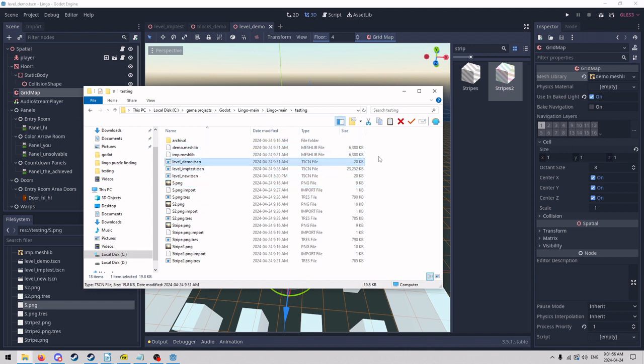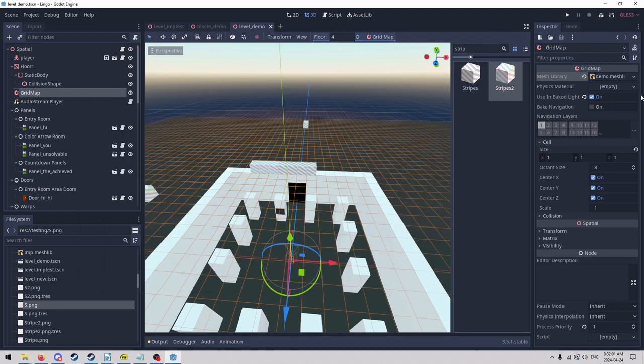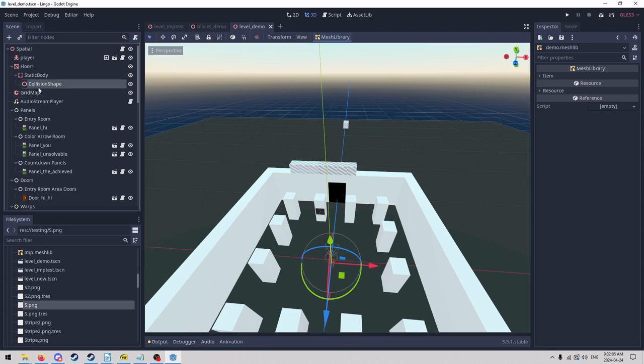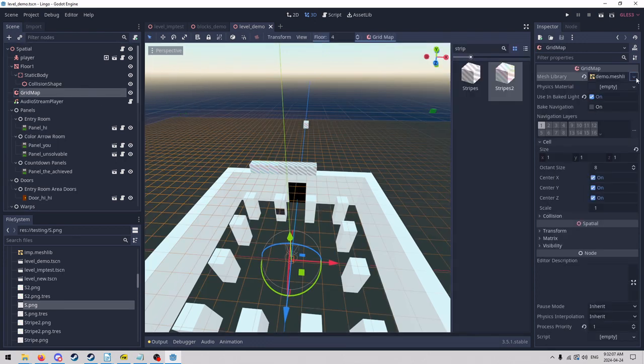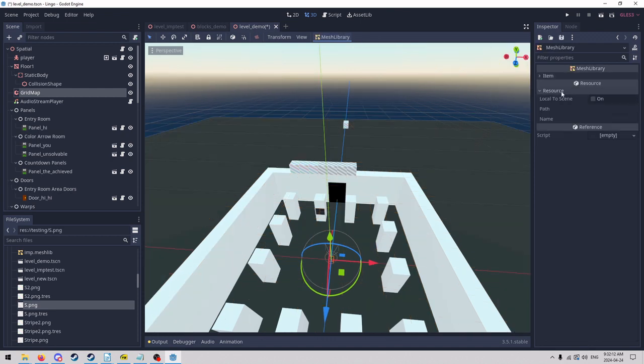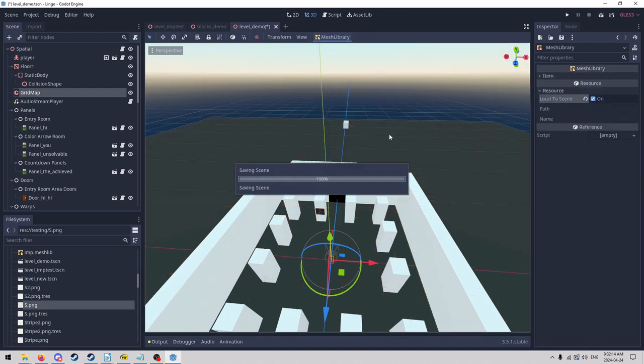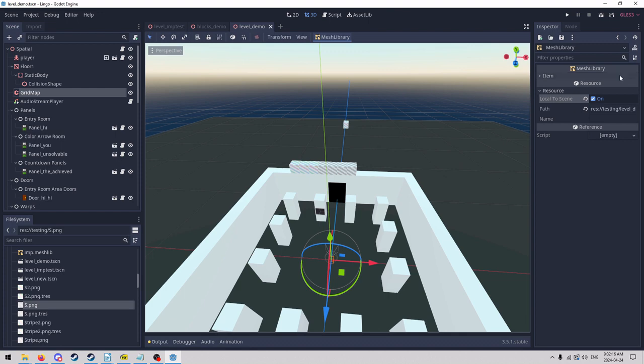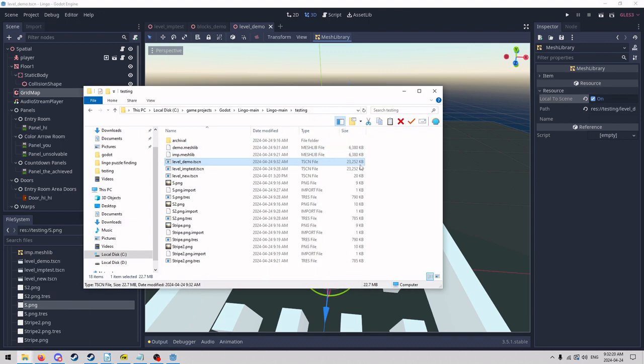Here is 20 kilobytes. That definitely does not contain my two PNG files that are larger than that. That's because we need to click on this resource here. Well, actually, first I need to make this resource unique. Then I need to click on it, go to resource here, click local to scene, save. Now you'll notice that I now have a path here for everything for it, and if I go to testing, my level is now 23,252 kilobytes.